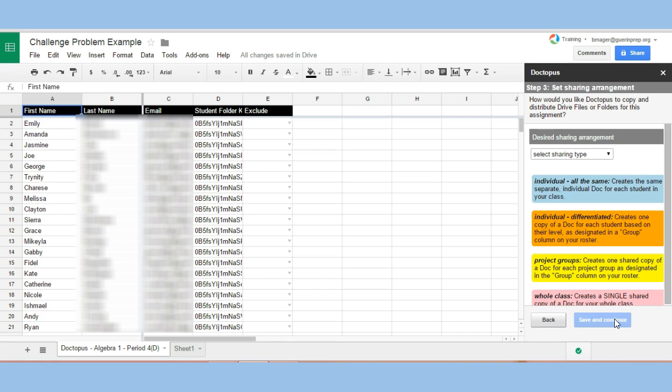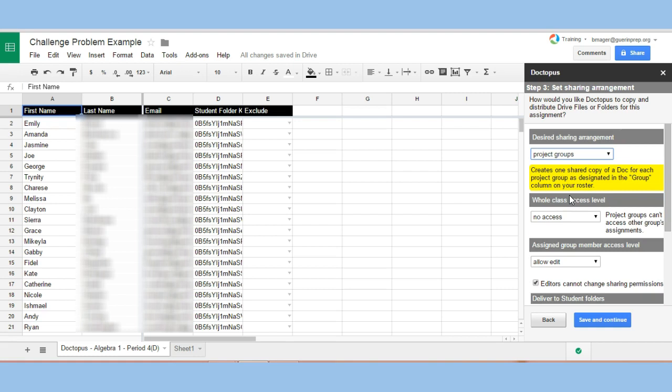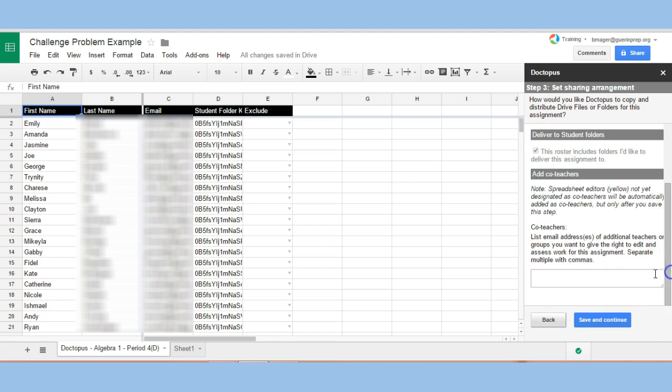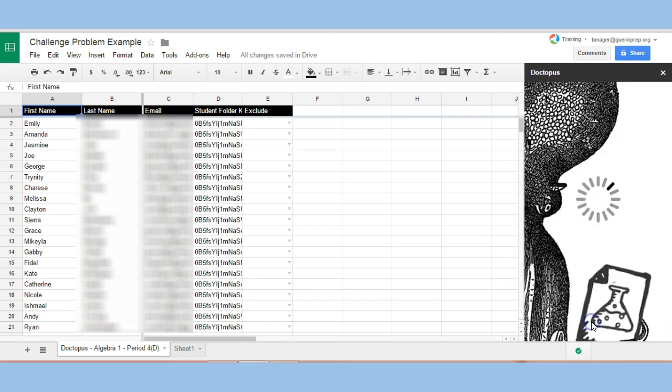So this is the beauty of Doctopus, is when it's asking about the sharing arrangements, instead of individual, all the same, which is what I would normally just do through Google Classroom, I'm going to do project groups. I can decide whether the whole class can see each other's group, so sometimes I'll allow them to view or edit if I want them to look at each other's work. I want group members to all be able to edit. You can add a co-teacher if you want.